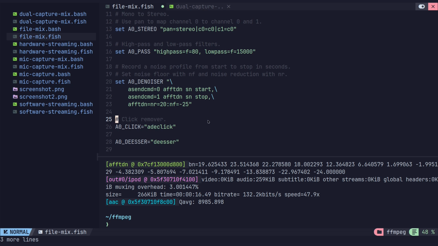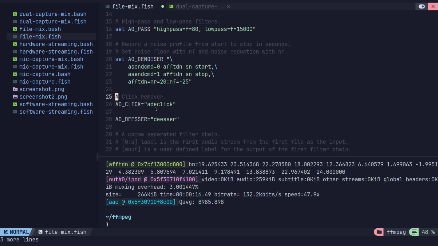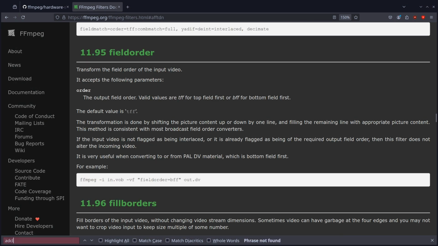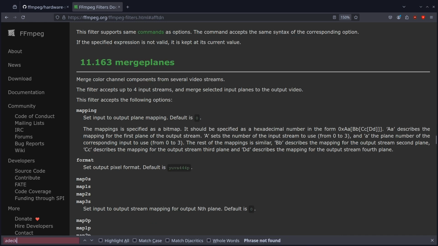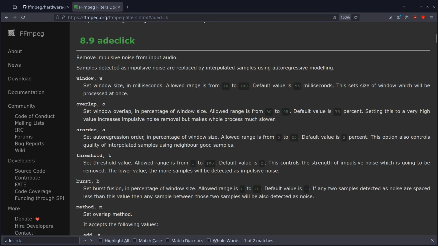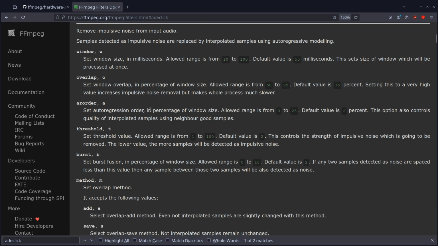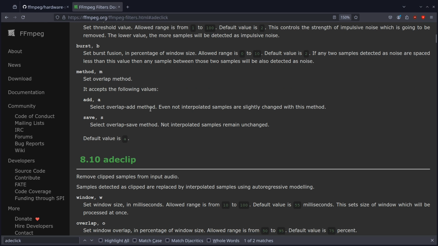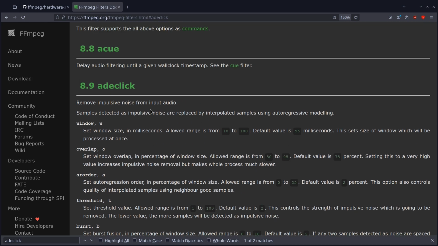So they look like this, and one is the de-click and the de-esser. So if we go here, de-click. This removes impulse noises from the input. And there are different settings here. I played around with this thinking I was going to get rid of some clicks. I don't think they were the type of clicks that this gets rid of, but I just left it in anyway.